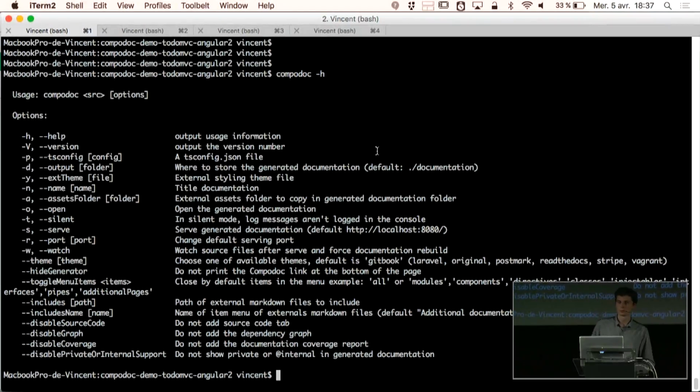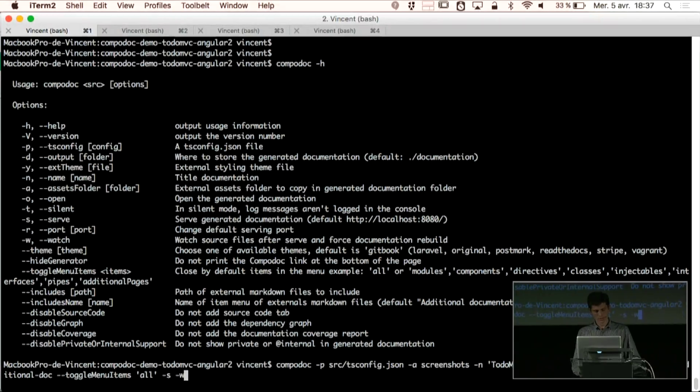You can read the documentation online on the website, but here we'll just start the tool providing the tsconfig of the project, providing an external folder with assets, a name for the doc, including an external folder with other markdown files, and other options like -s for serving the application with a local live server, and -w for starting a watch mode.